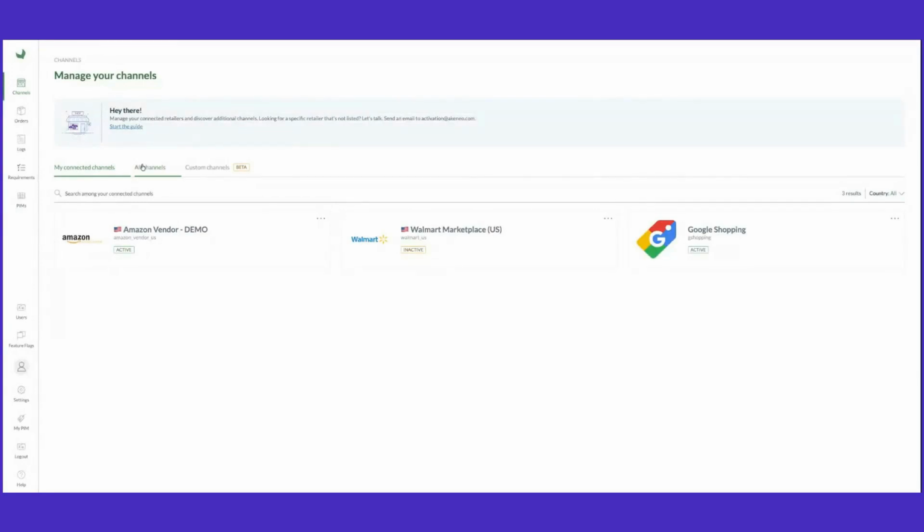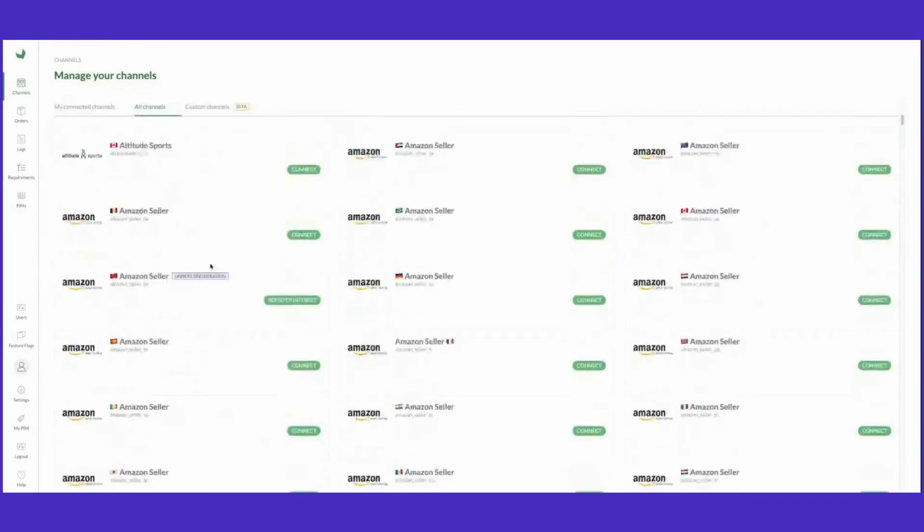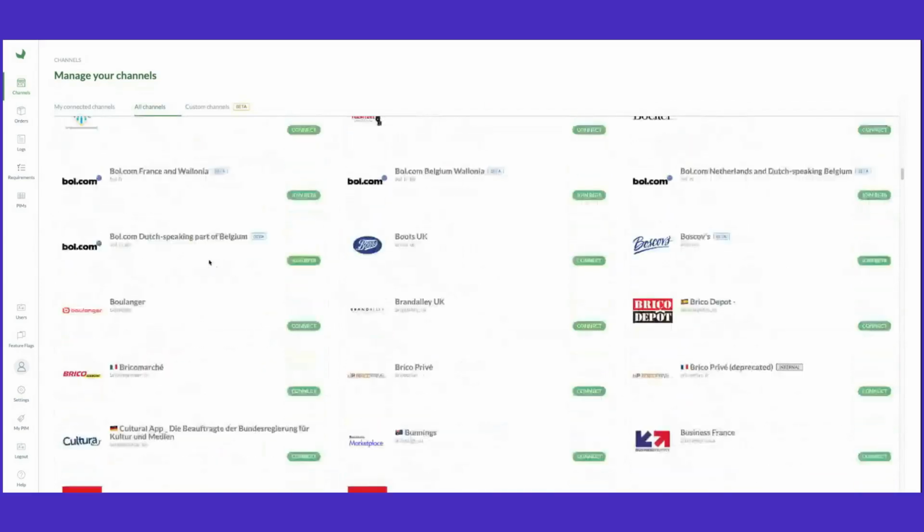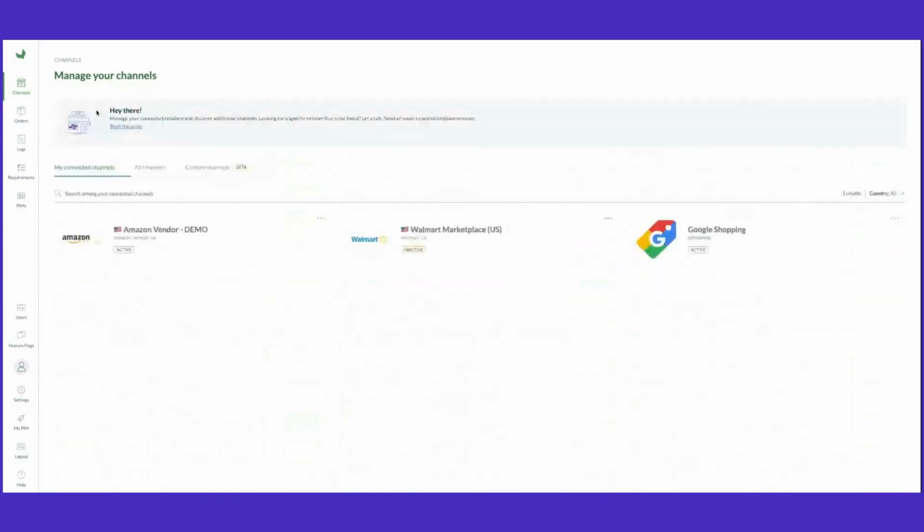So this is where I can browse all of the different channels that you're able to connect to using Akeneo Activation. And I can see any channels that I'm already connected to. In this case, this environment is connected to Amazon Vendor, Walmart, but it doesn't seem to be pushing data yet, and then Google Shopping, where it's pushing data. I'm going to start with looking at our connection already to Amazon Vendor, and then we'll talk about what it looks like if I want to sell on Amazon Vendor and I want to see what the requirements of a net new channel would be.